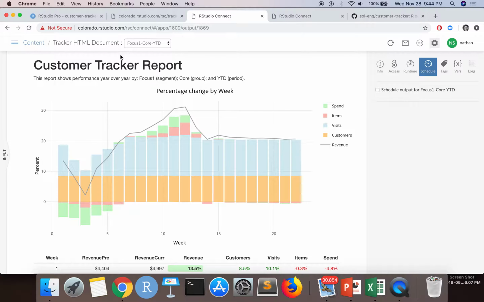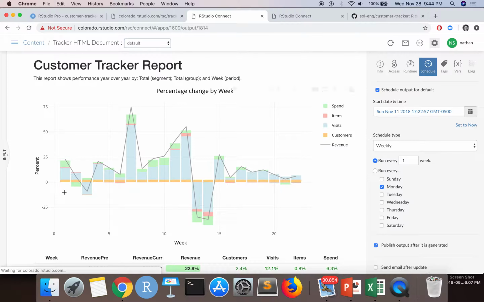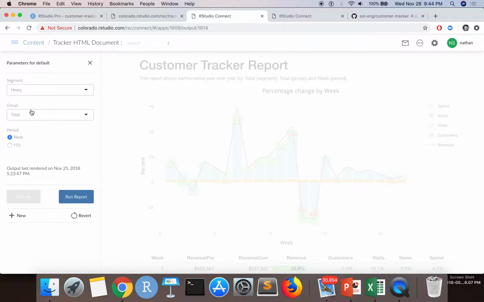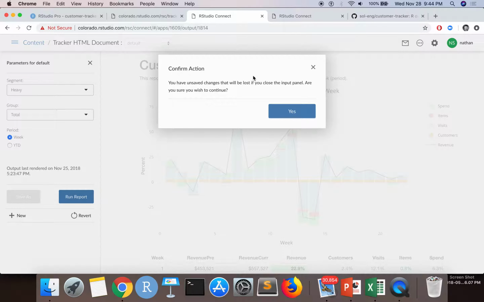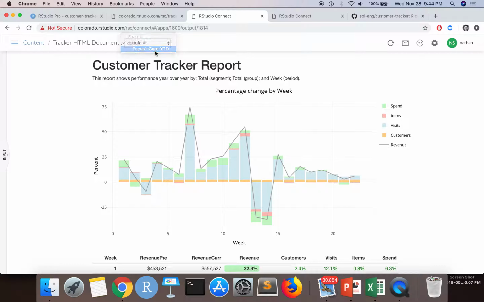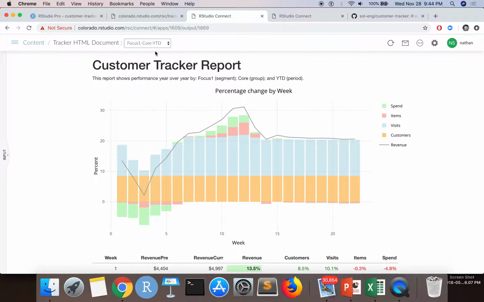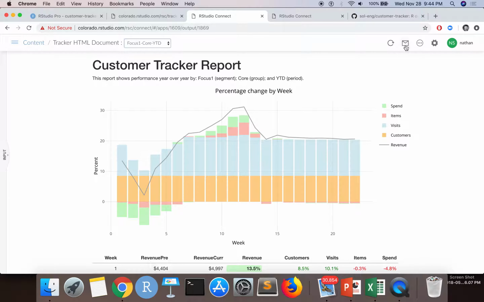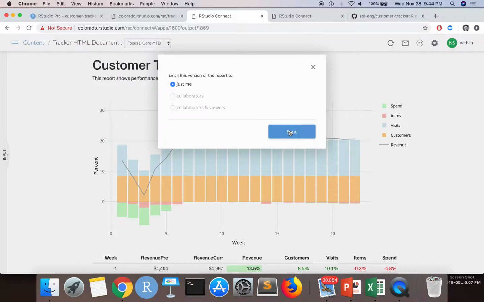This is the report in RStudio Connect. You can take any input that you want. Here are the defaults. If you come over here, you can select whatever you'd like to run. And then you hit the Run button. I'm not going to do that right now. I've already done it for us. Once I've generated that report with those user inputs, I can go ahead and email that report to myself.